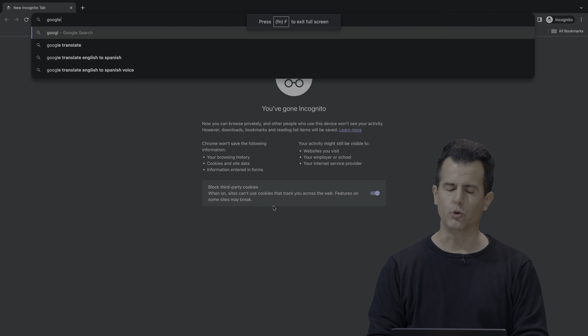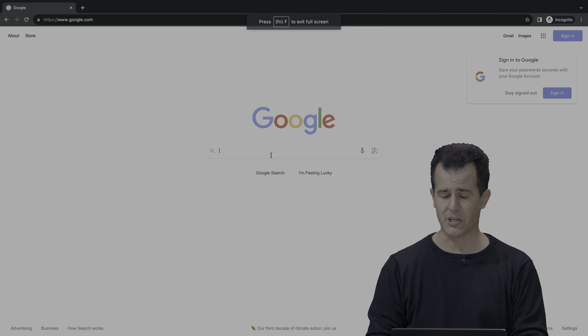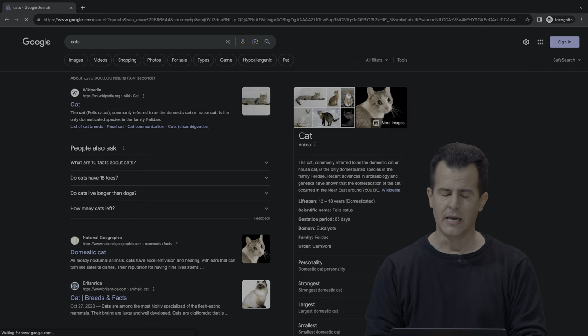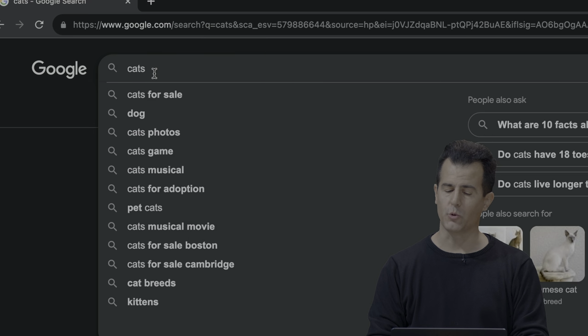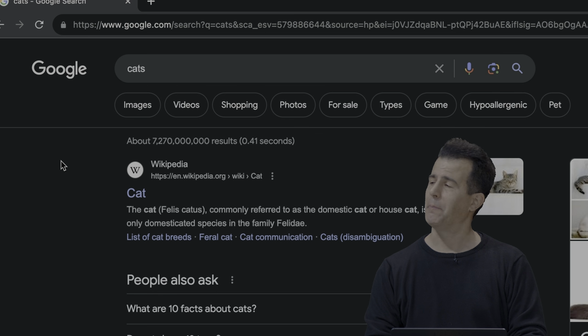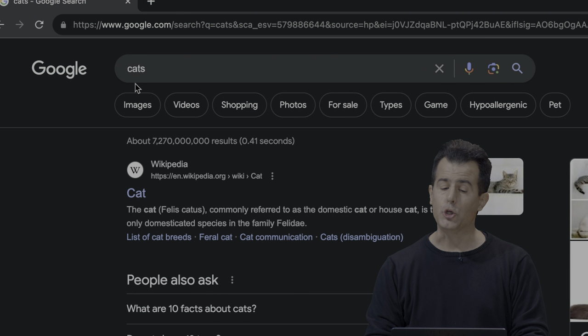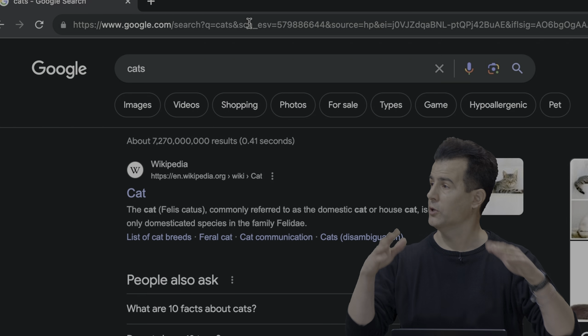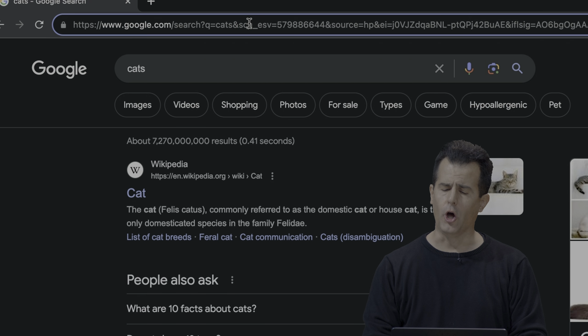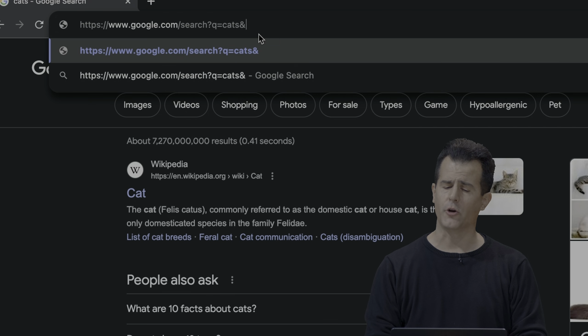But let me do this. Let me go to the actual google.com. Let me search for something like cats, C-A-T-S. And of course, we're going to see a whole bunch of cats here. And we're going to see that the search box was automatically populated at the very top of the page. Now, the URL that Google led me to, even though I started at the very simple google.com, is actually pretty long. And I'm going to frankly just delete anything I don't understand, because I'm going to distill this URL to just this one here.